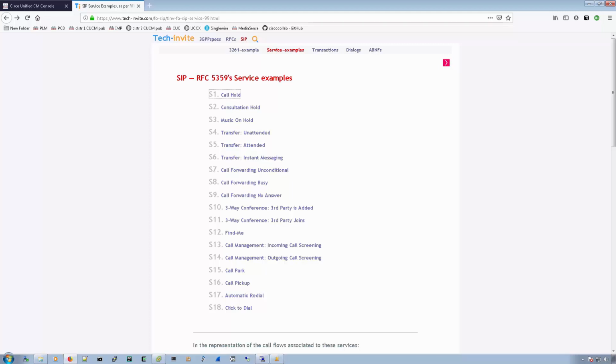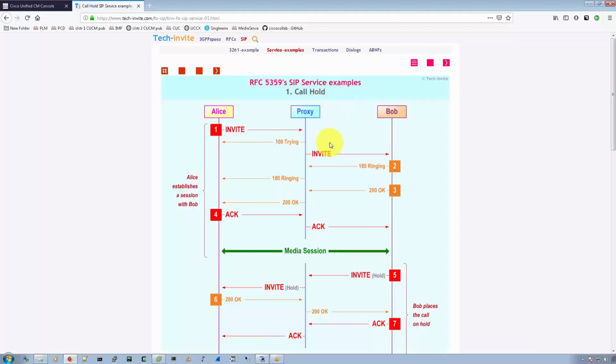But as always, before we get into actually looking at the traces, we want to have a better understanding of what we might see in the traces so that we can follow it better. And over here at this website that I really like, which is written based off of the RFC, we can click on call hold and see that Alice, who will be at 1000, Bob, who's at 2000, so I'll call it phone A, and phone B, 1000, 2000.